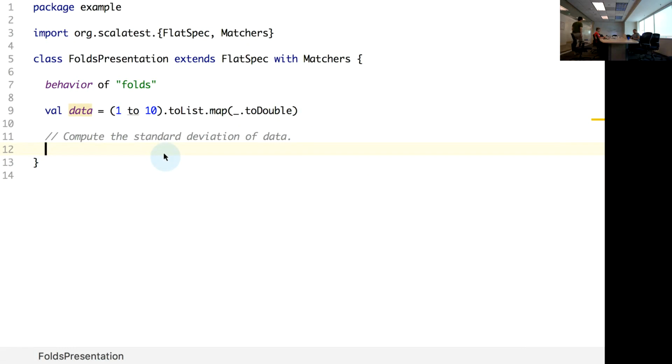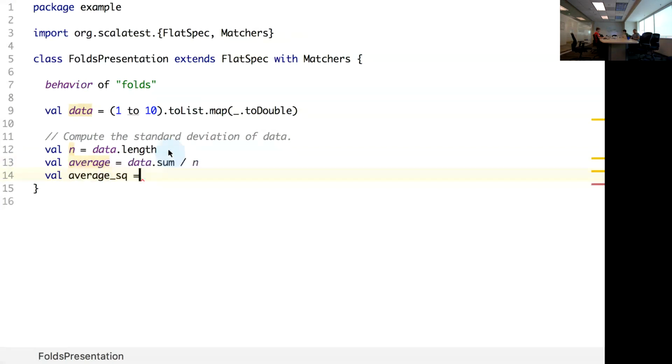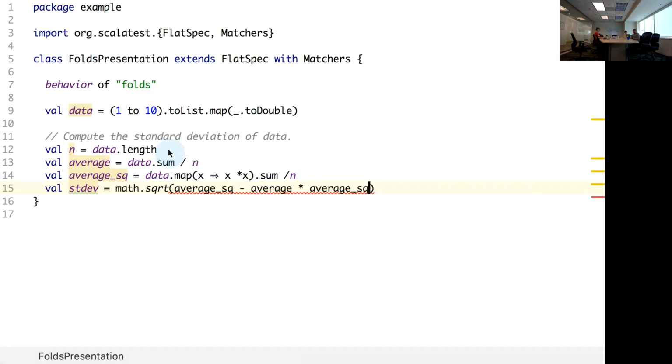So how would we compute standard deviation of this list of data? Well, we can compute it in a simple way. Compute the length of this list. Compute the average. Compute the average of squares. Right? And compute standard deviation. Well, this is a simple way of doing it.